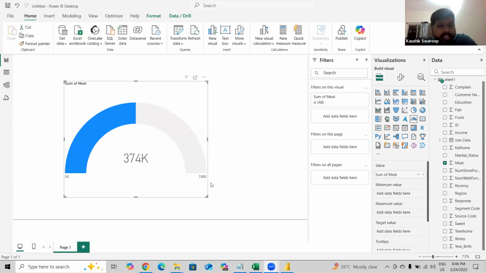Now, first, let's talk about these numbers. Now, 0 and 748 are the minimum and the maximum value. It's something that you can customize. If you want, you can also keep it between 0 to 1 million or 0 to 2 million or 0 to 10. Any value that you want, you can keep it. But this mid value, the bigger number that you see, this is the actual sales.